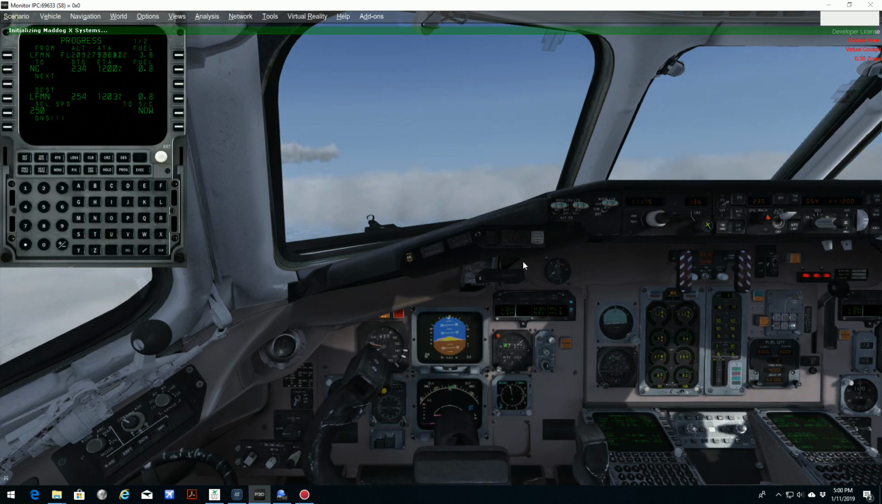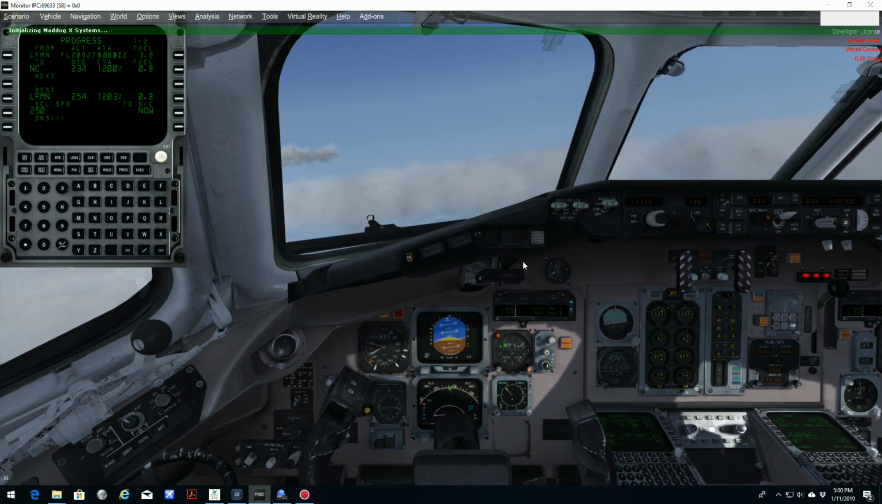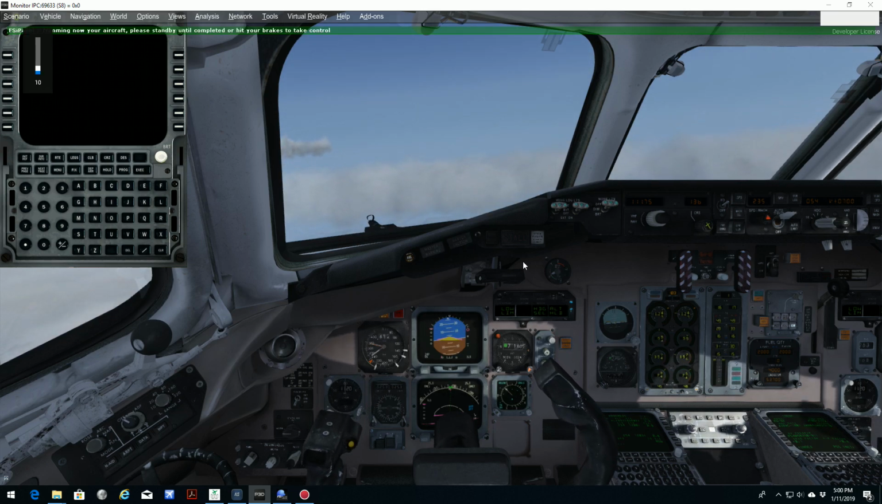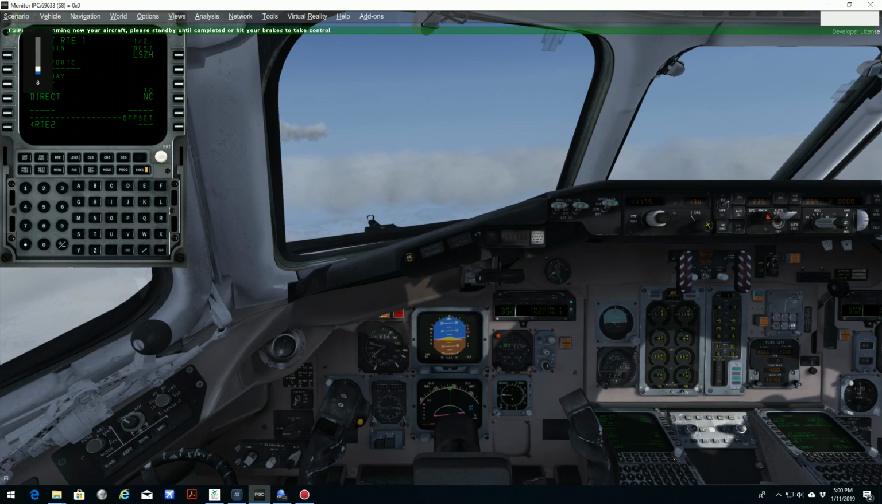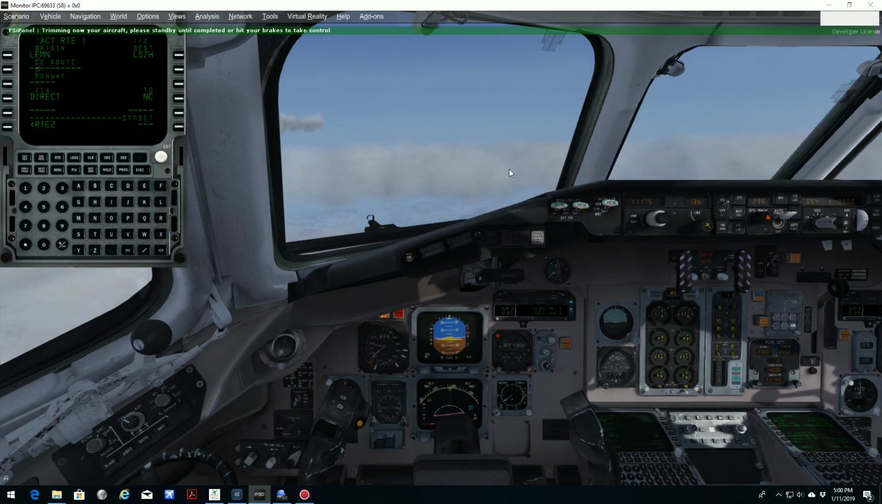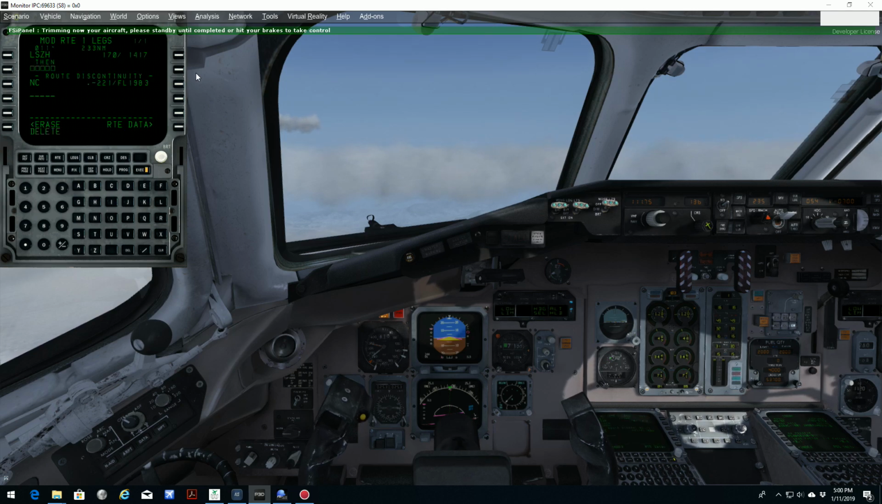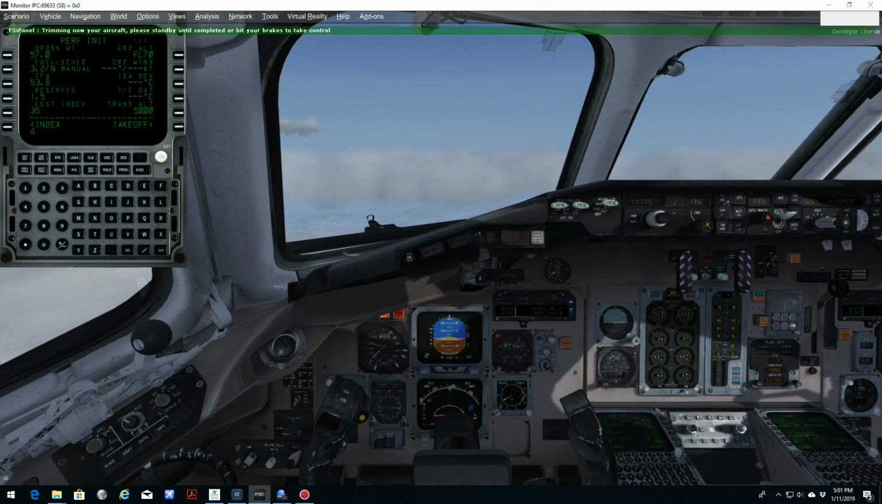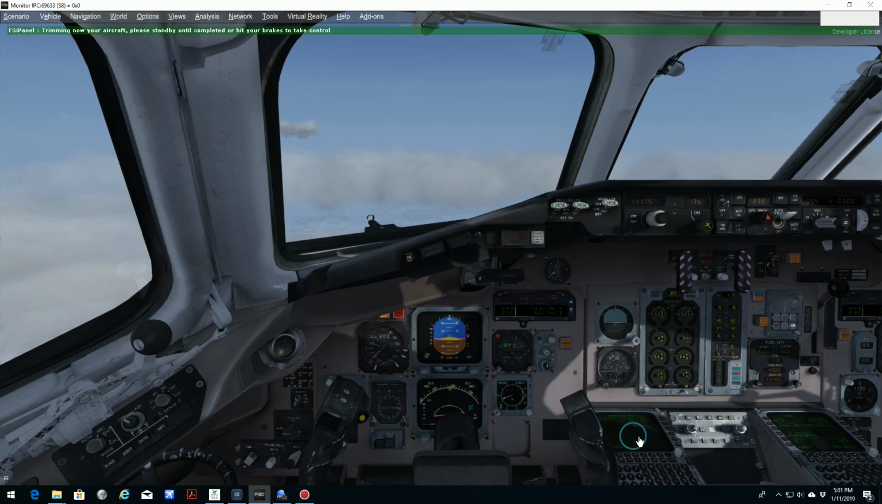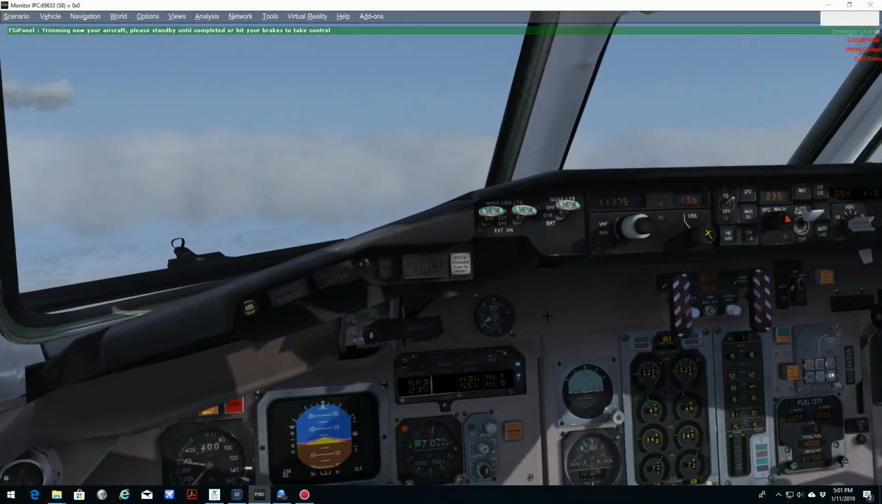Here we go. So we don't touch anything. Let me just put the volume a little bit low. All right, so you can see now the FMC is getting ready. New destination Zurich. So I don't touch anything. I just let FSiPanel do its job. It is adjusting as well the weight of the aircraft, the fuel on board, and the new cruising altitude, and that's it. Done.